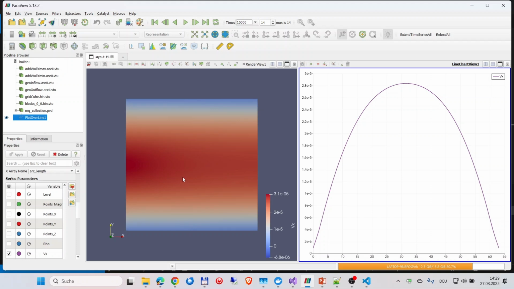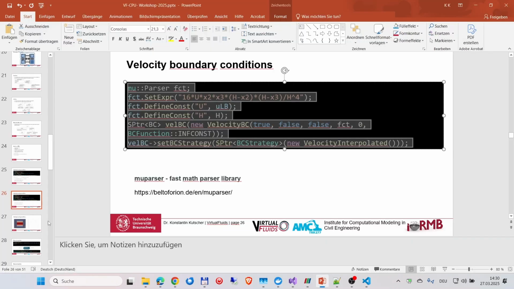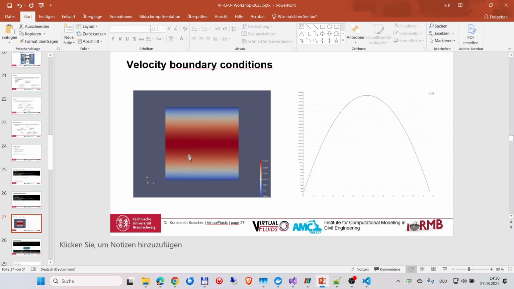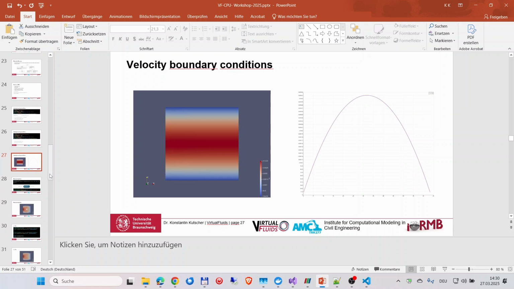Okay, but I want to show you another thing, how we can add some object in the channel. Now we have some channel flow, but we want to simulate some flow over an object, for example, flow over a cylinder. So you should have something like this. So this is the result.